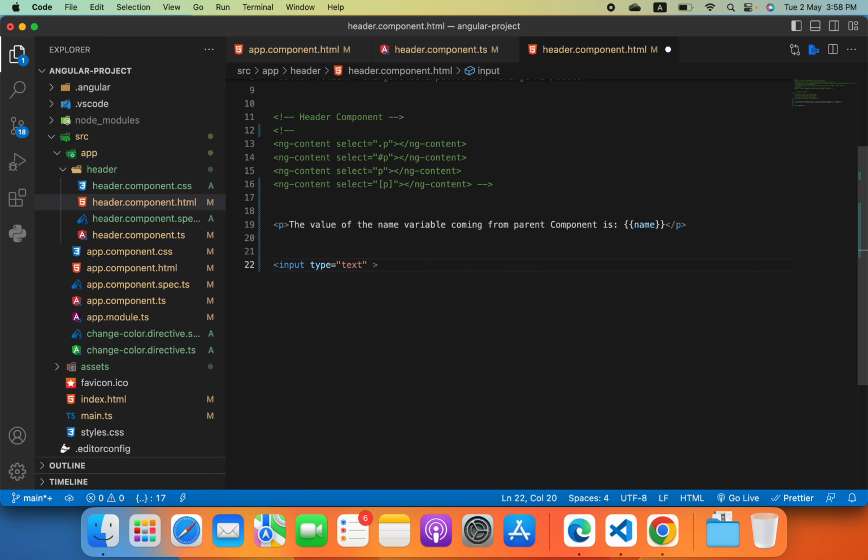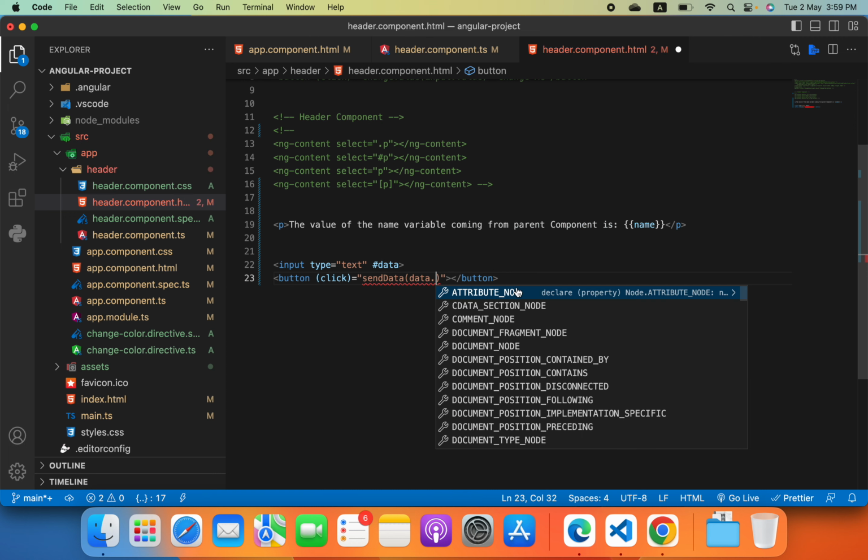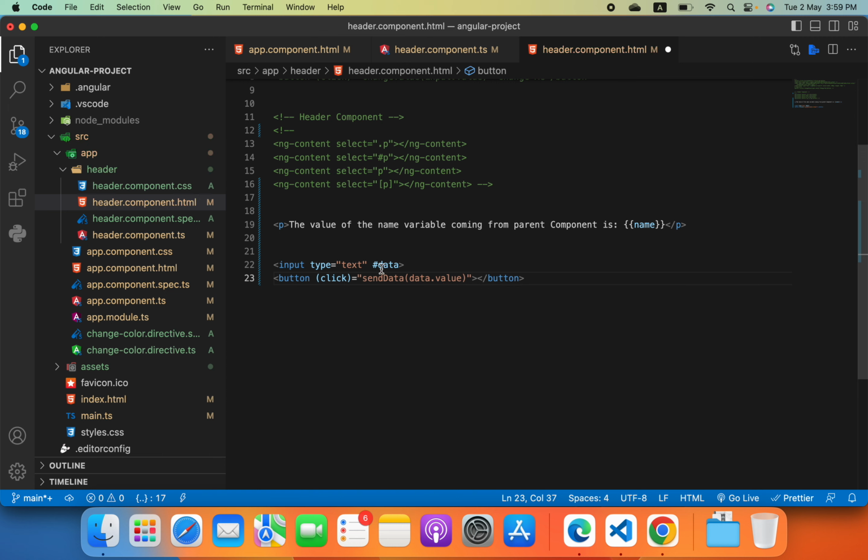And here we will have to declare a template reference variable. We will discuss template reference variables in our upcoming videos. So now we will say we want to send any data, and we will make a button with the click event having the method sendData, and inside here we will pass data, which is the variable, so it will give us the value of that input tag, and inside the button we will say send data.